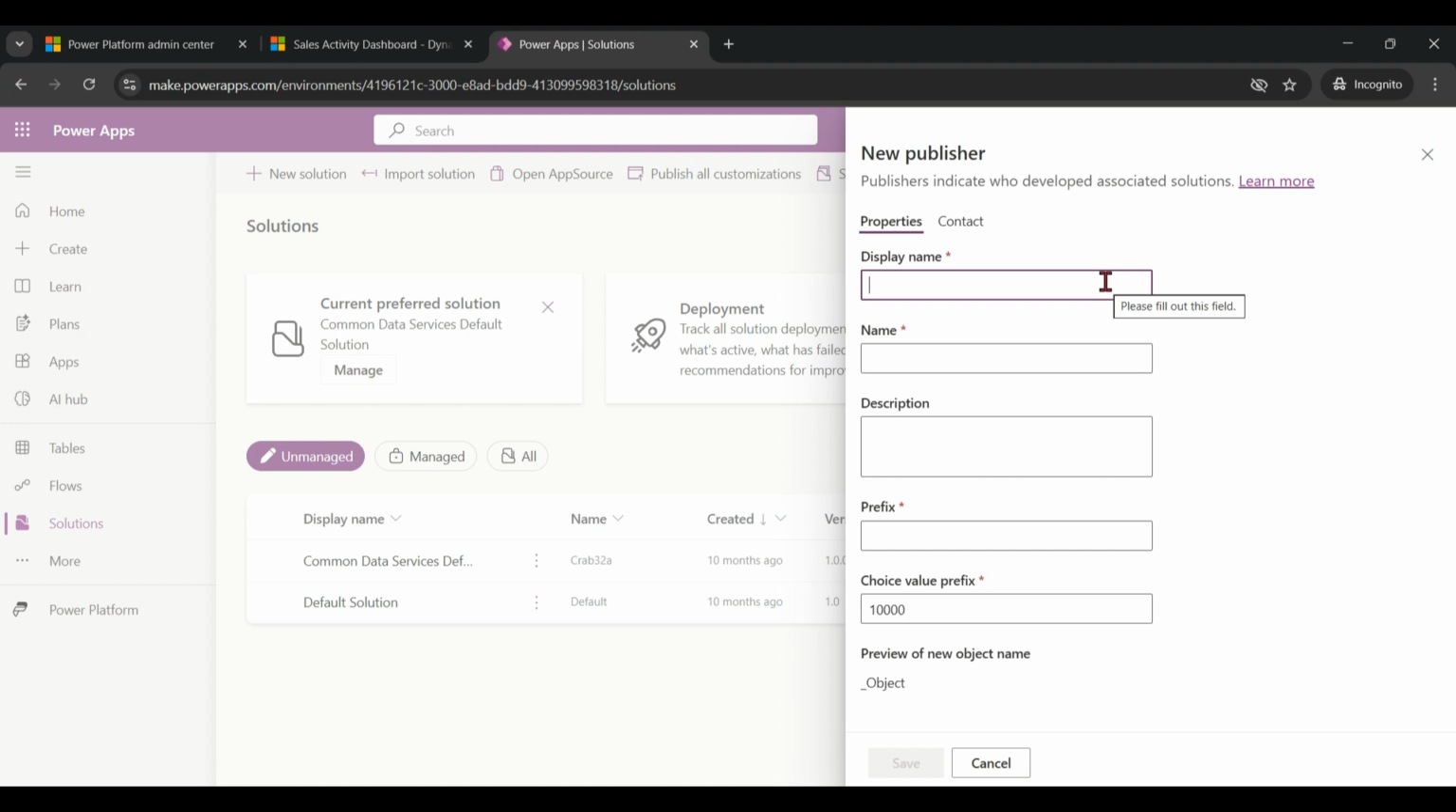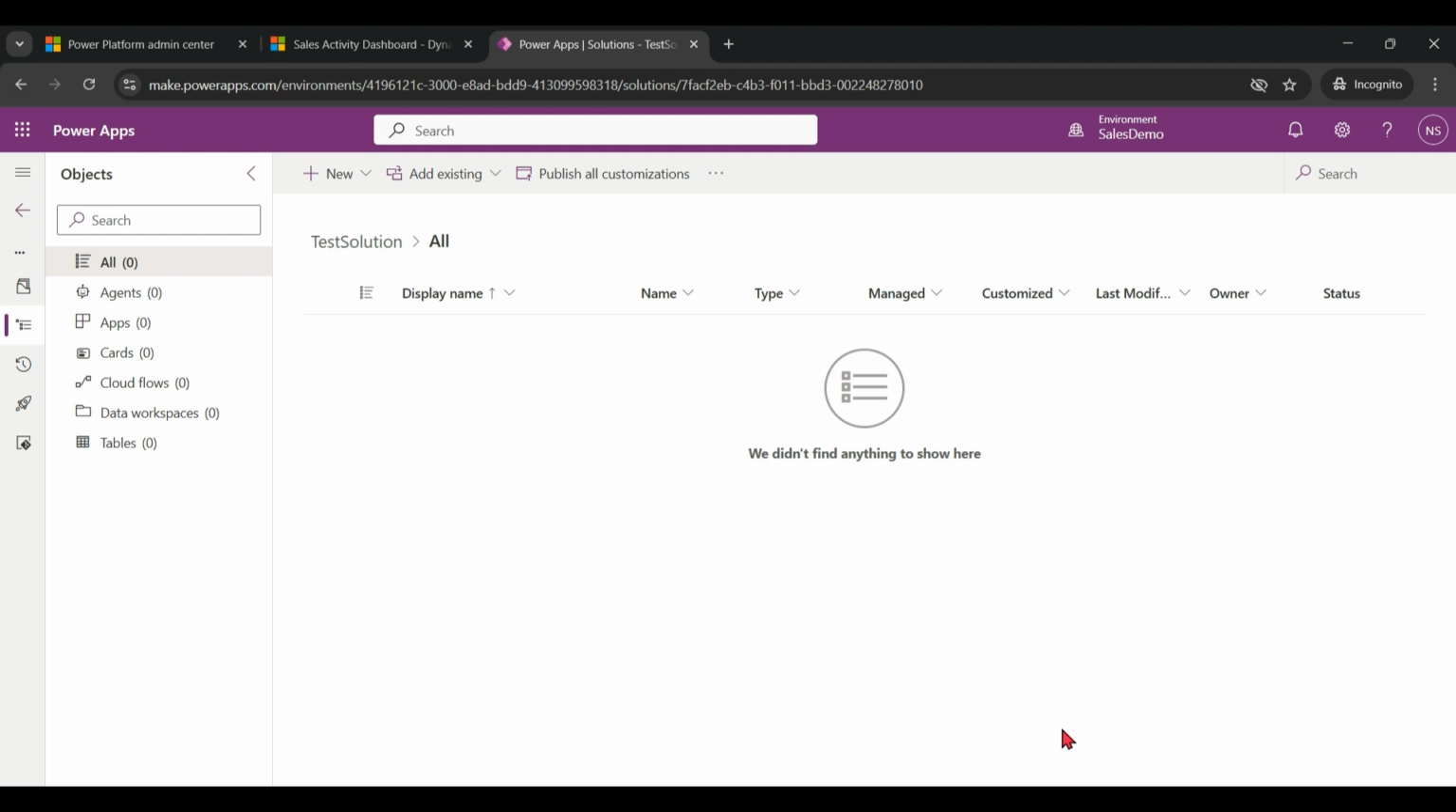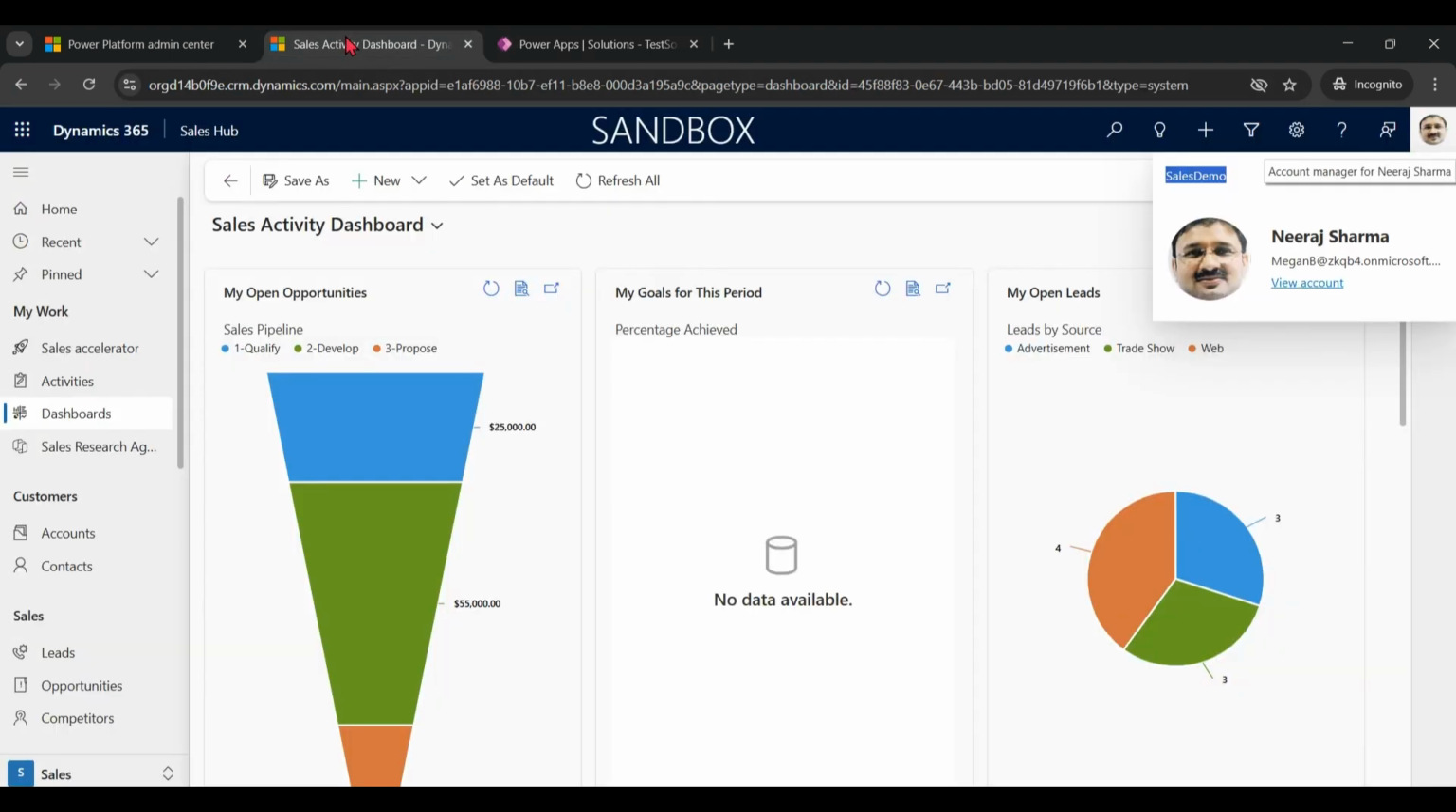You can make a new publisher or choose the default one. Create. The solution is a kind of blank container as of now and we do all the modification in this solution. Let's go back to this application.